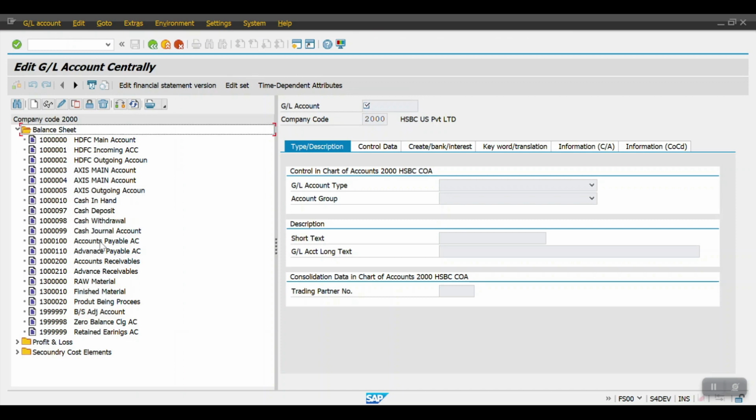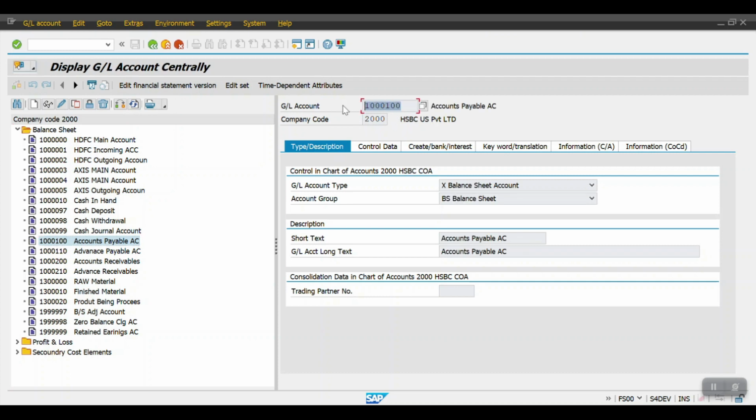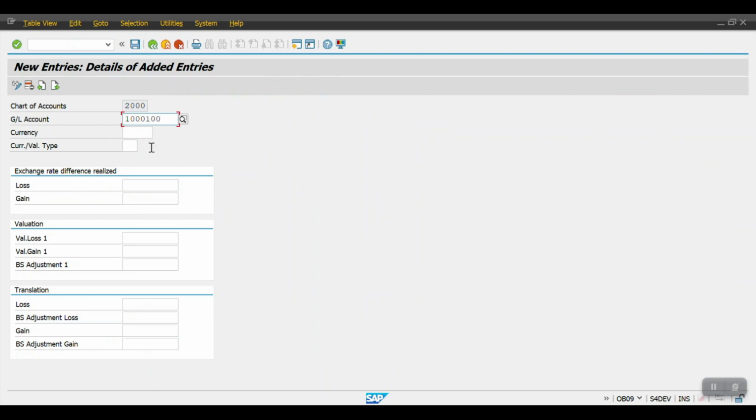First of all, I will maintain for the customer and vendors. So for that we need to maintain the reconciliation account. This is my vendor reconciliation account. So this one, and then here we need to maintain the realized gain and loss, here unrealized gain and loss, and then balance sheet adjustment account we need to maintain.